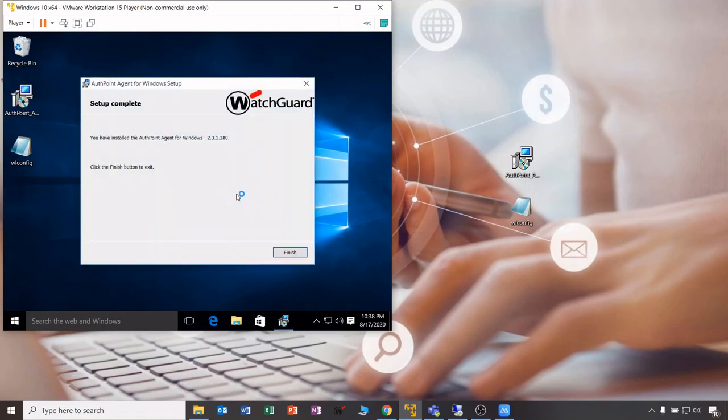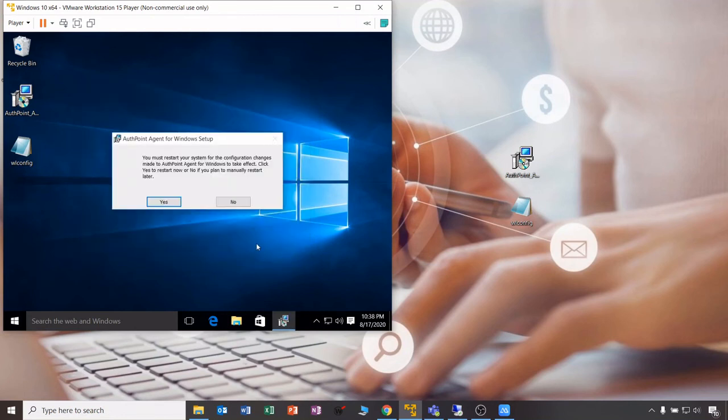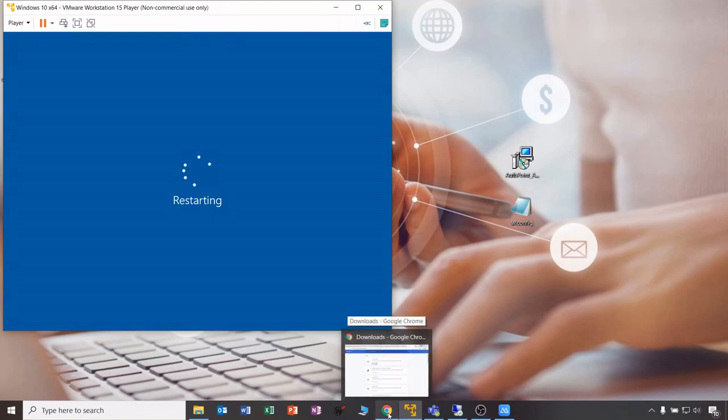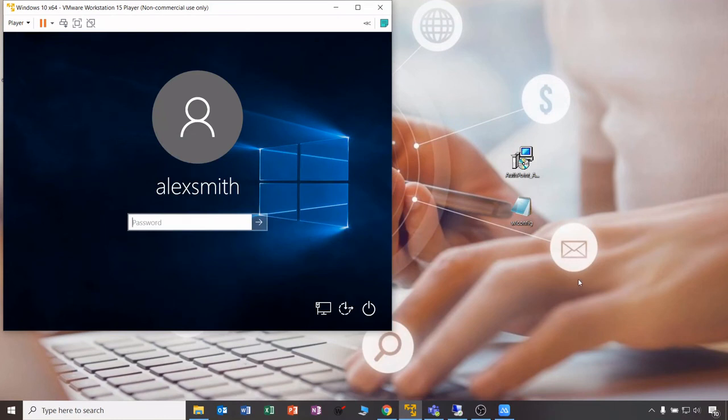Please remember here, whenever you're installing this for a user on a local machine, the username has to match the username that you have within the environment in the cloud. Click finish. It's going to require you to restart. Yes, we want to restart. Great. Now, once this is restarted, we're going to log in here with the password.